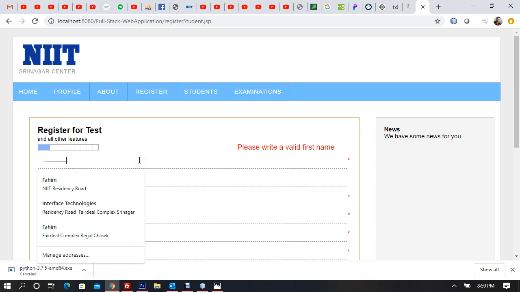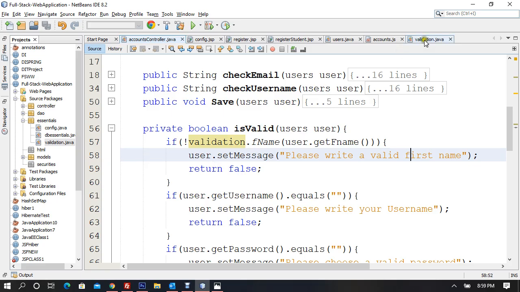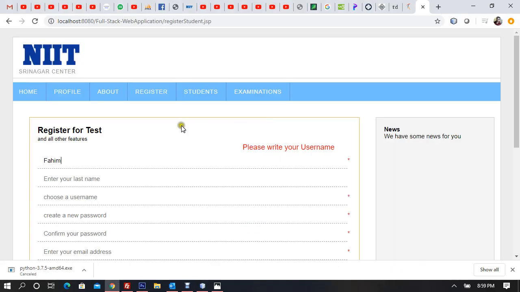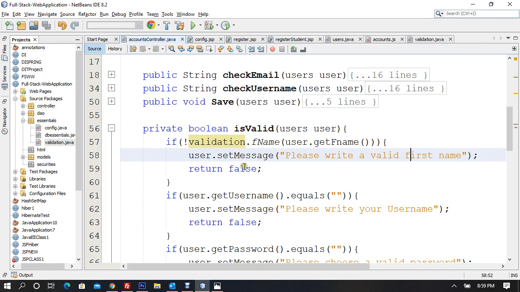Now this dash dash dash is not my username, right? I am going to only accept characters. Now my first name is accepted. So I'll do the same for my last name, because even spaces are not accepted. So if I enter space, the space is not accepted in our case, right?